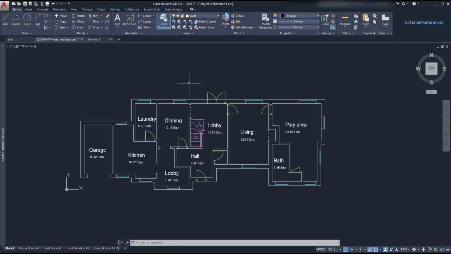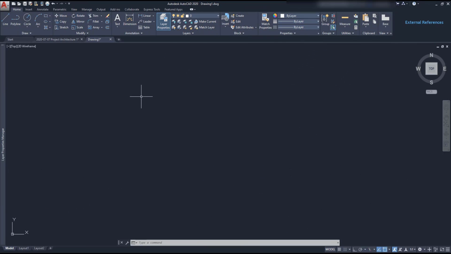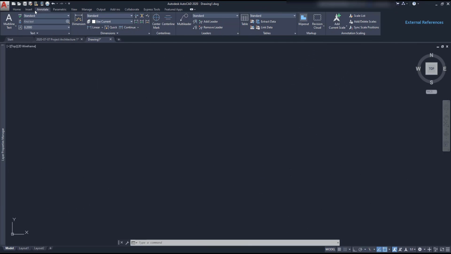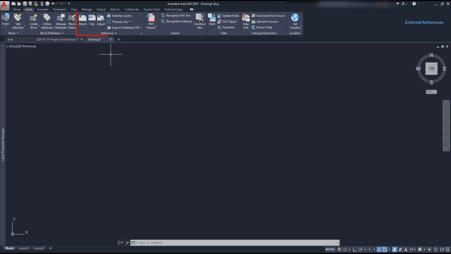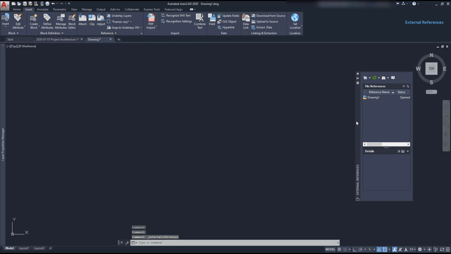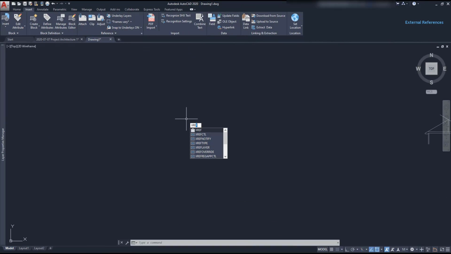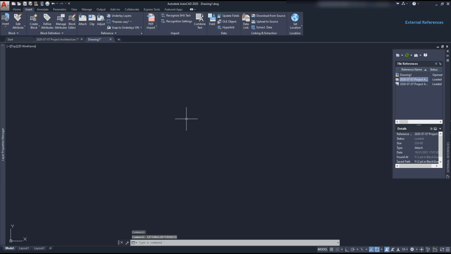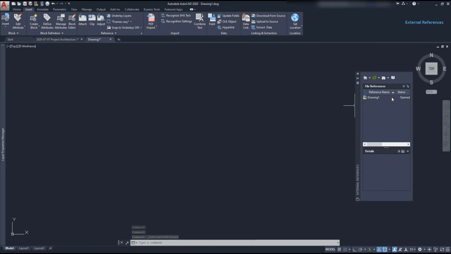So, on my new file, I go to the Insert tab and on the Reference panel, this is the panel that controls references, click on this arrow to open the External Reference palette. An alternative way is typing the command XREF or External Reference. At the moment, I just have here the current file. You can recognize it by the DWG icon.